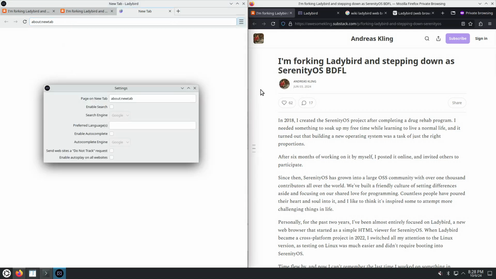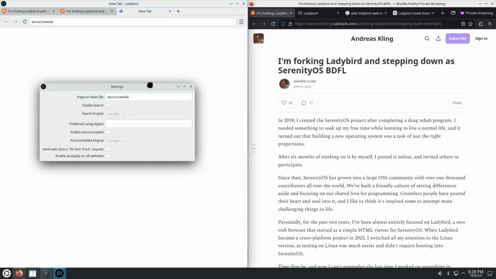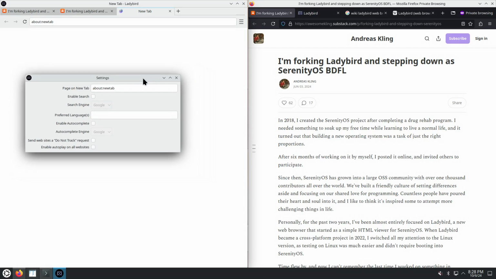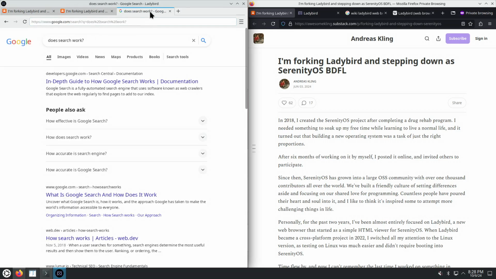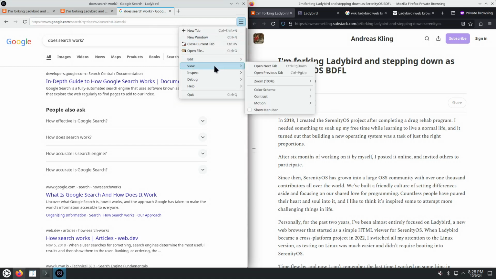Finding page, settings. Let's see what settings is. So settings is not a tab, it's a modal dialog. What are the options here? Enable search and Google. Let's see if search works. It does work. Search does work straight in the address bar. Okay, cool feature to have.